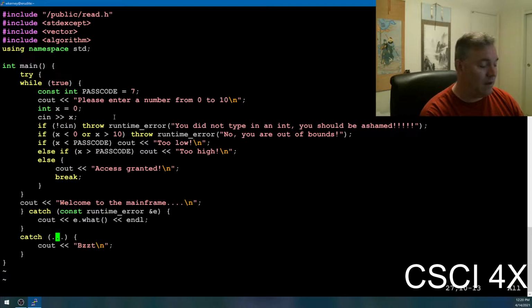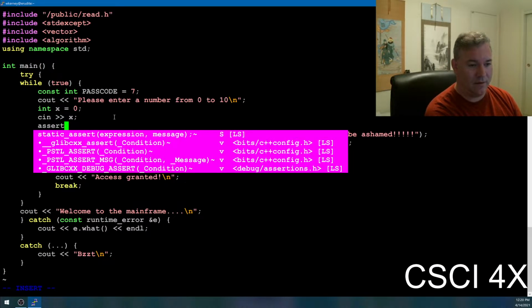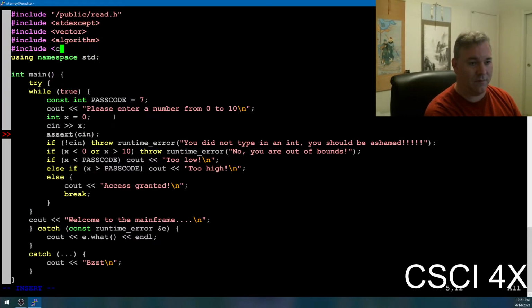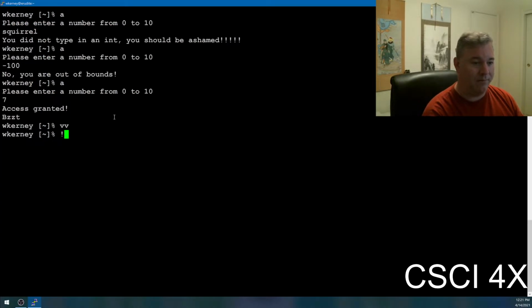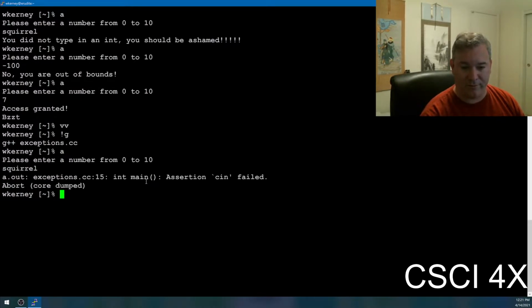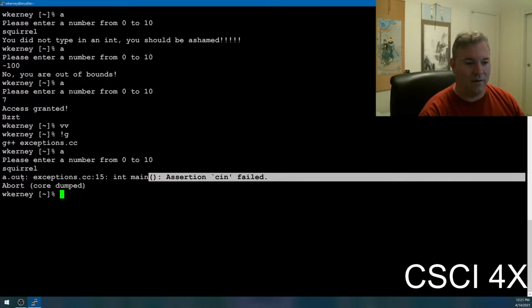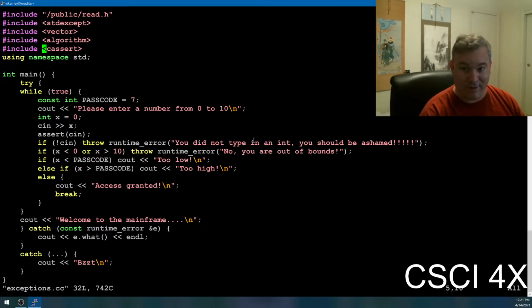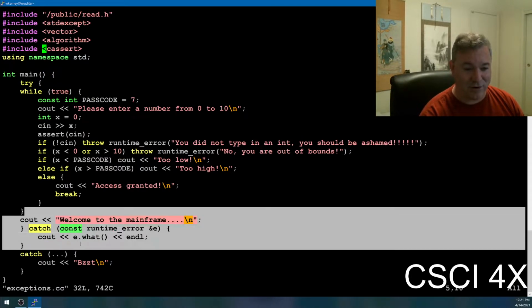Okay, assertion failed. Yeah, that's another way you can do this, honestly. You could assert cn, and that of course requires the hash include cassert library, which as you can tell is from the C world. So if we do this and type in squirrel, now we get an assertion failed, right? Exceptions.cc, line 15, int main, assertion cn failed. Kills your program.